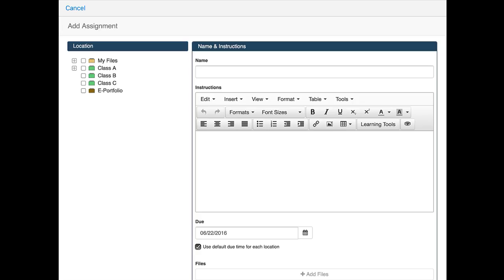When adding an assignment in eBackpack, you can choose the location or locations where you want to add copies of this folder, whether it be your My Files or multiple classes at one time. After choosing a location, give your assignment a name. We recommend unique names for each assignment to prevent confusion for you and your students.